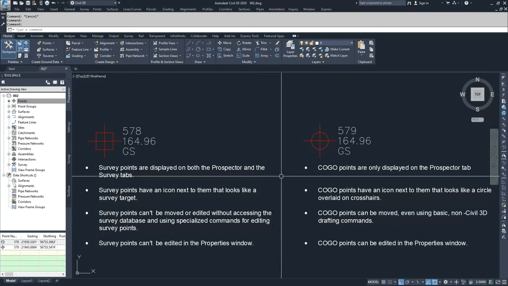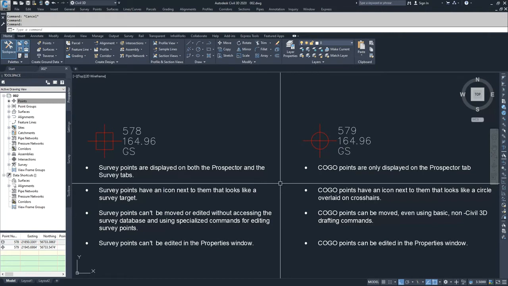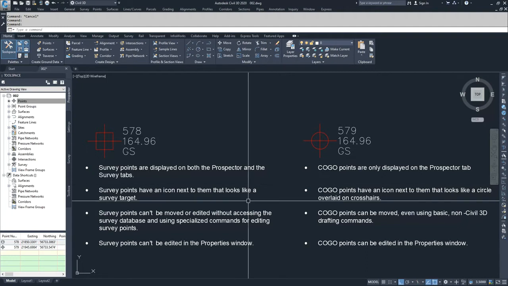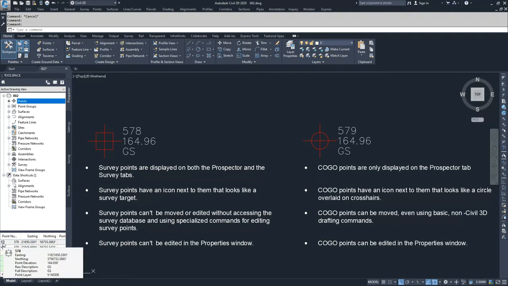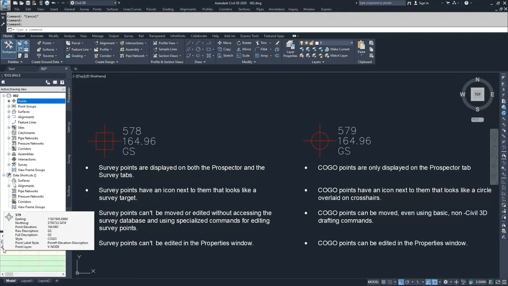The second difference is that survey points have an icon next to them that looks like a survey target, whereas COGO points have an icon next to them that looks like a circle overlaid on crosshairs. That is displayed below in the points list, showing the survey icon or the COGO point icon.